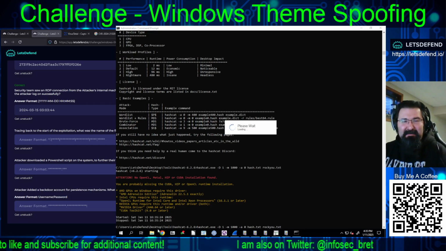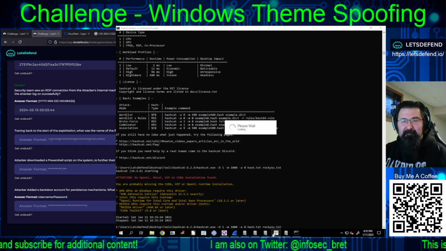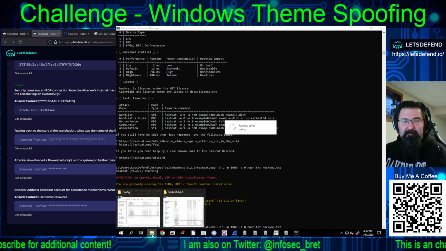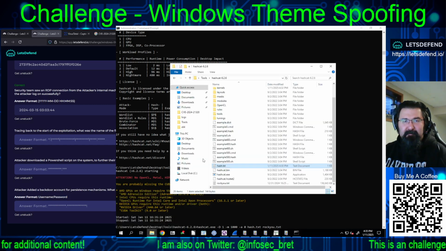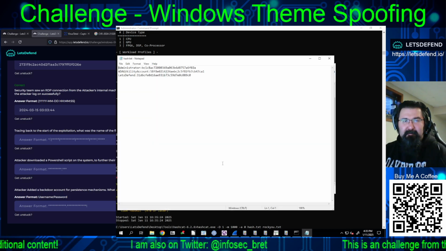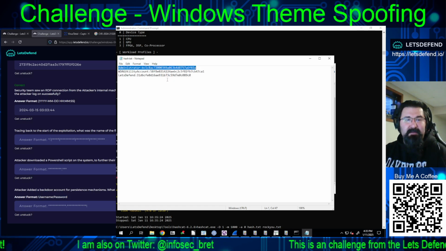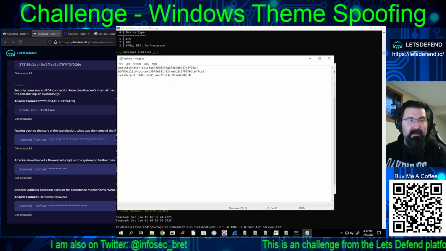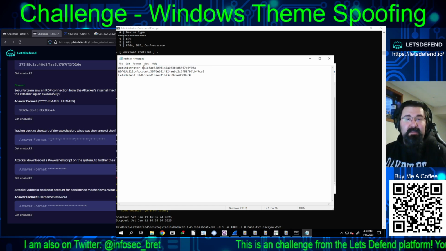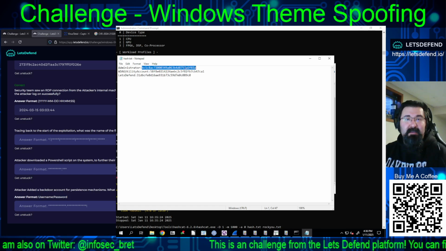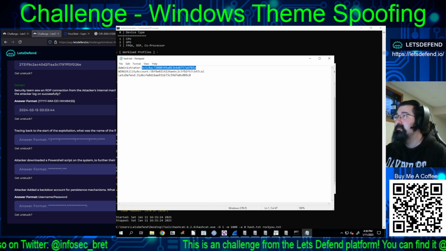We get the hashes only to be stopped here. I'm assuming it's the administrator. We actually need to know. Oh, they're telling us that it should end with an asterisk.